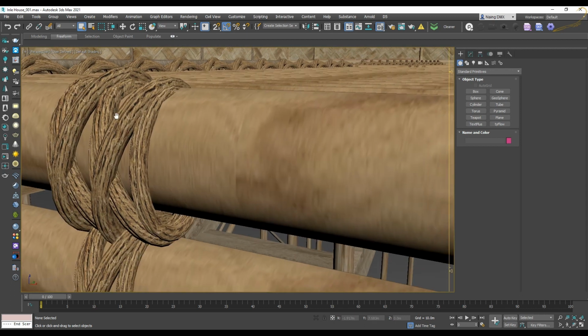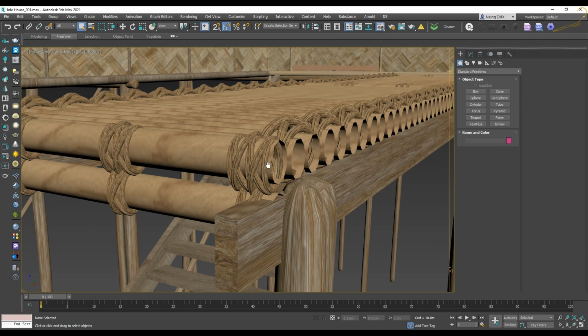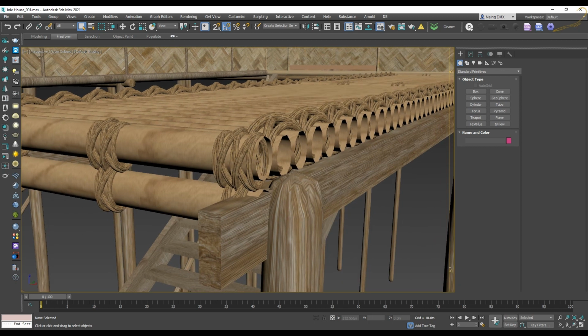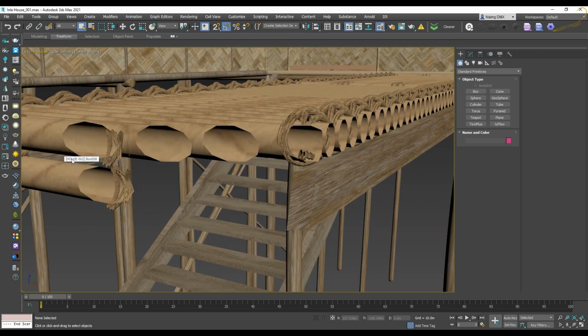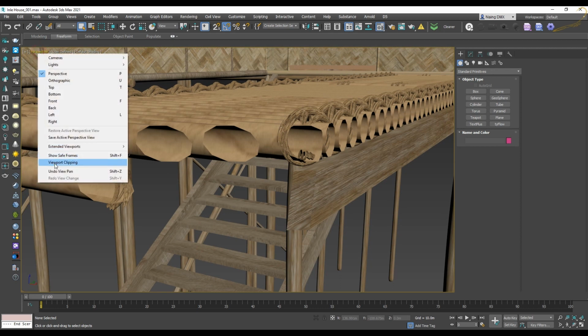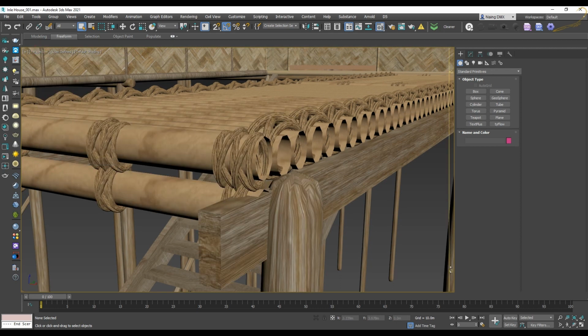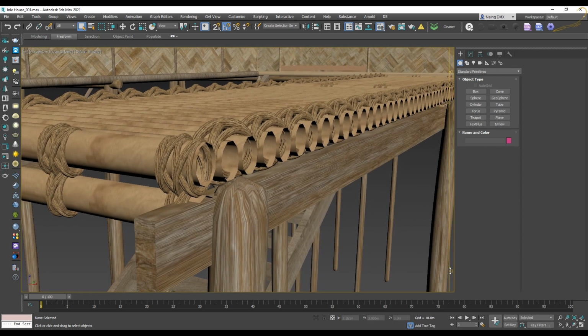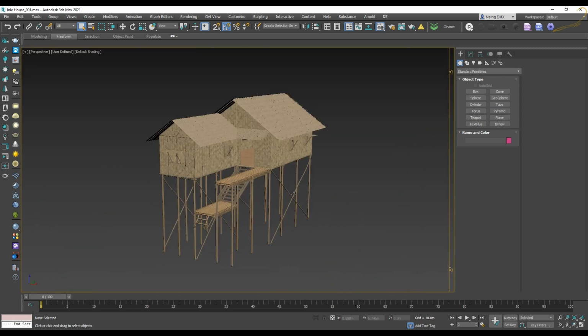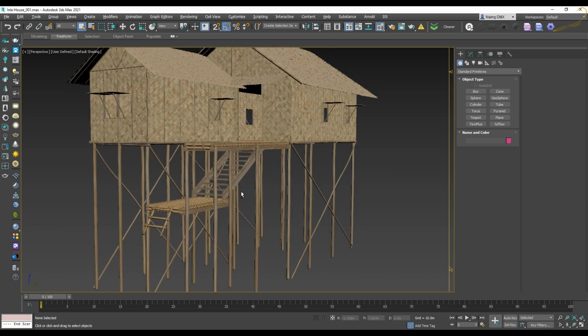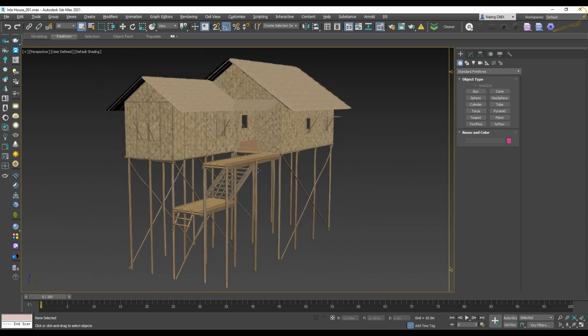Alright, so this problem occurs because of big scale projects, especially when you're working in meters, centimeters, or maybe kilometers. In that case, this kind of problem may happen. Alright, so this is how we can fix it.